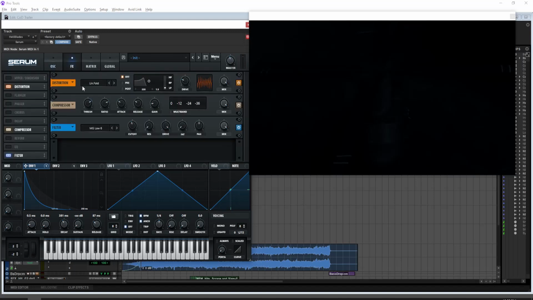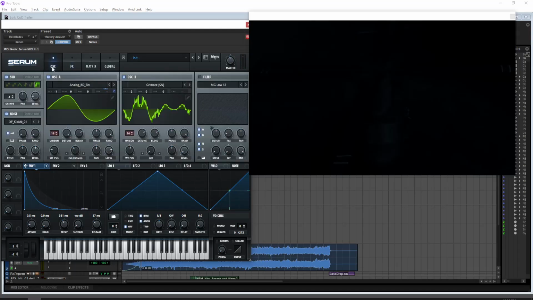This is all running through an effects chain that has distortion and compression and a filter with drive turned all the way up. Without these, it's almost nothing. So this is an important part of it, getting these things dialed in just right.